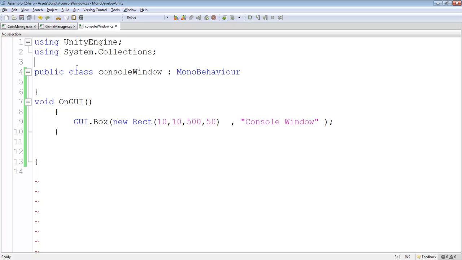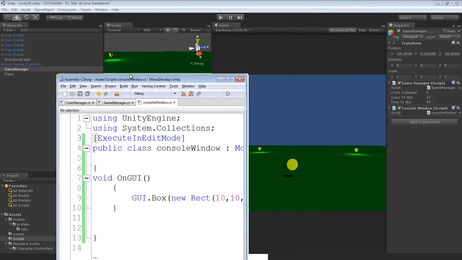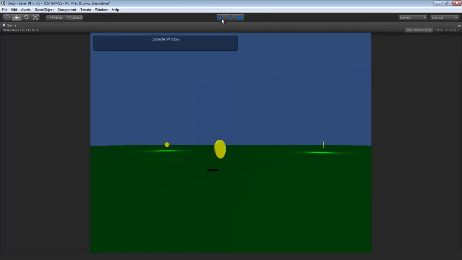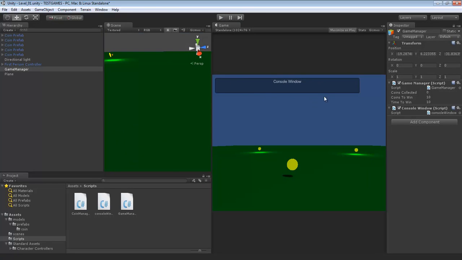So above our class here, I'm just going to create two brackets. And I'm going to write execute in edit mode. All right, I'm going to hit Control S and save it. And let's press play and then uncheck play. And you'll notice that now we can actually edit this in real time.